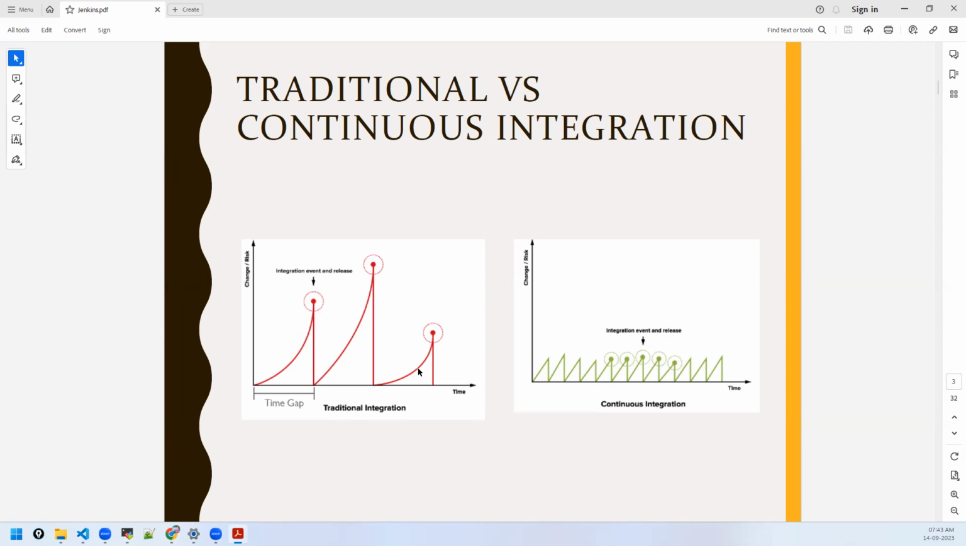See here, this is the traditional integration graph. Traditional integration means it's not an automated process. It will be a manual process, where a separate integration team will integrate the code into the existing system manually. And this happens once in a while, maybe once in 6 months or so.